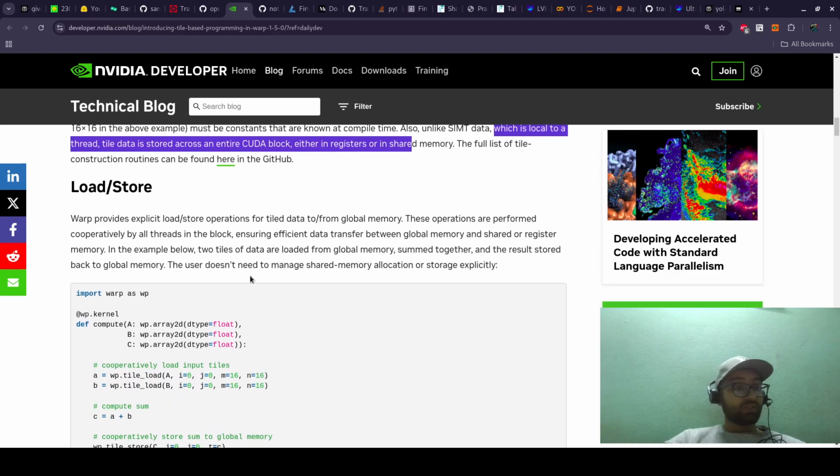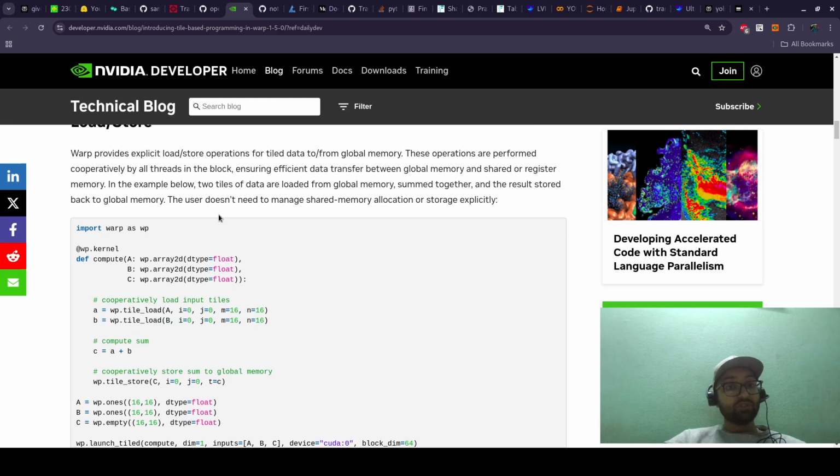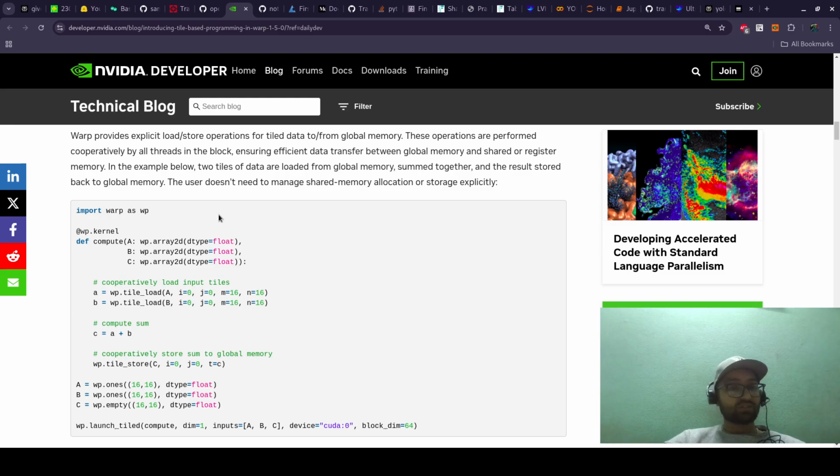And what are load and store? Warp provides explicit load and store operations for tile data to and from global memory. These operations are performed cooperatively by all the threads in the block, ensuring efficient data transfer between the global memory and shared or register memory. In the example below, 2 tiles of data are loaded from the global memory, summed together, and the results are stored back to the global memory. The user does not need to manage the shared memory allocation or storage explicitly.